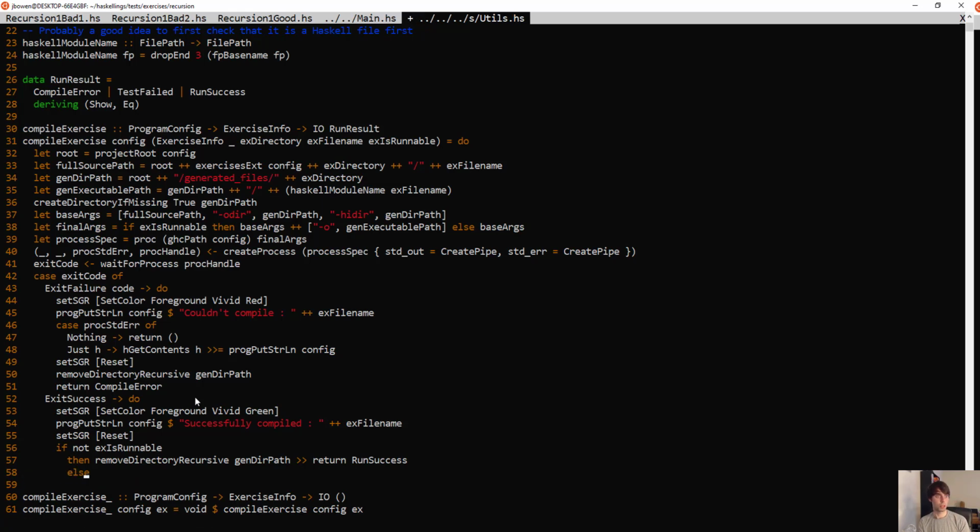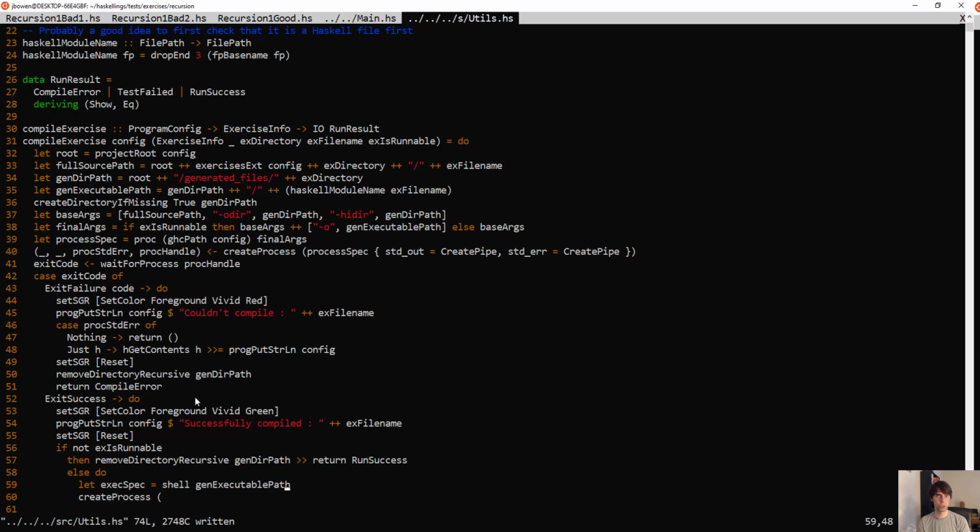But if it is, we have another process we have to run. So we have to go back through the same process that we were doing above. So we have to construct a new process, and we have to create a specification. This is going to be a lot easier. We don't need any arguments to actually run the shell command for our executable. So let's say the specification is just shell. And then gen executable path, we already made that up above. So we're just making a shell command that is just going to run the executable path. So we can just use shell instead of process.